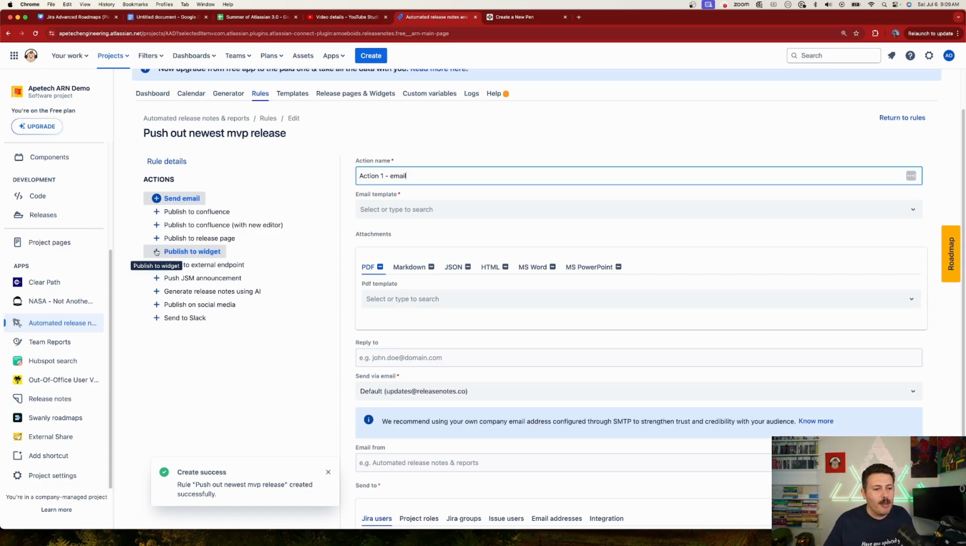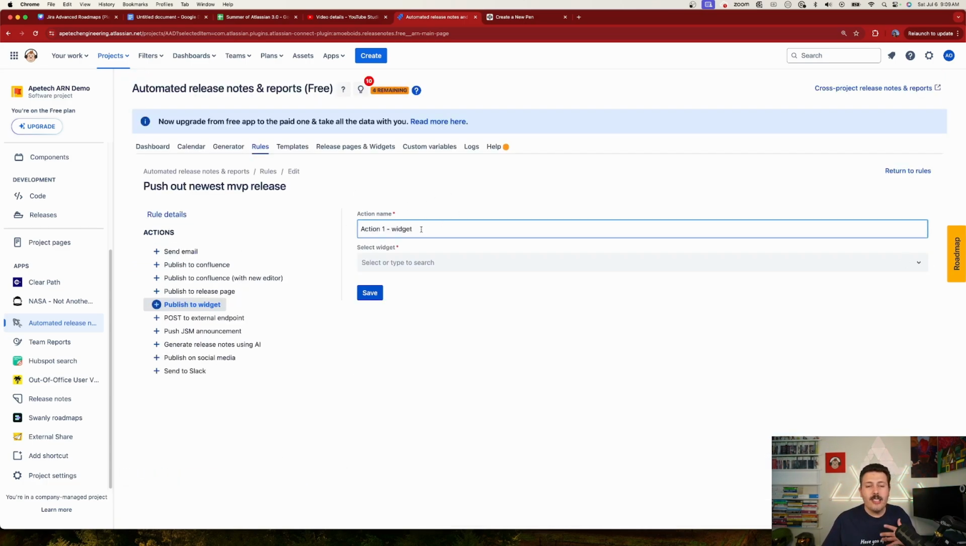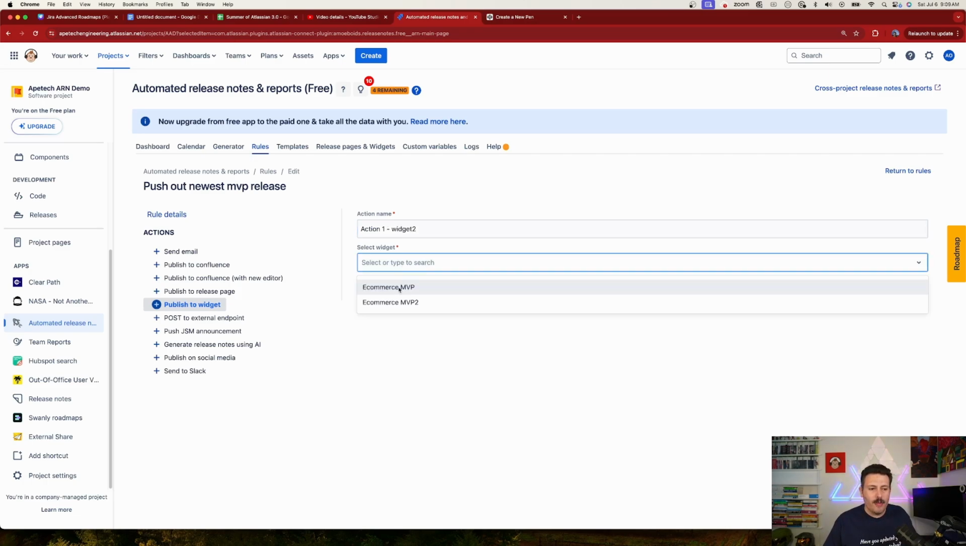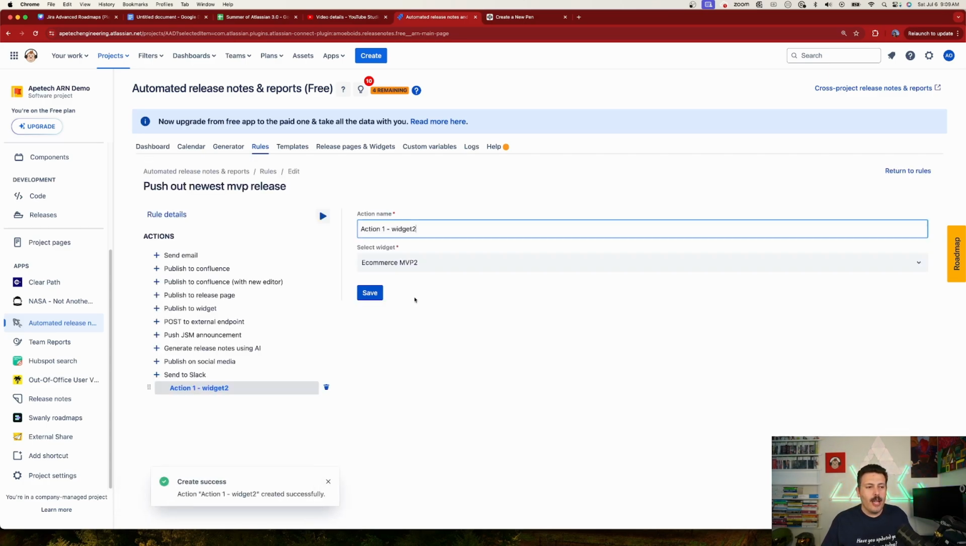So we're going to click on the plus button here. And this gives us the ability to name it, right? So I'm just going to call it action 1 widget 2. And then I'm going to select the widget. This is going to be my MVP 2 that I made. I'm going to click on save. Okay. Once I do that, my widget is almost ready to go.